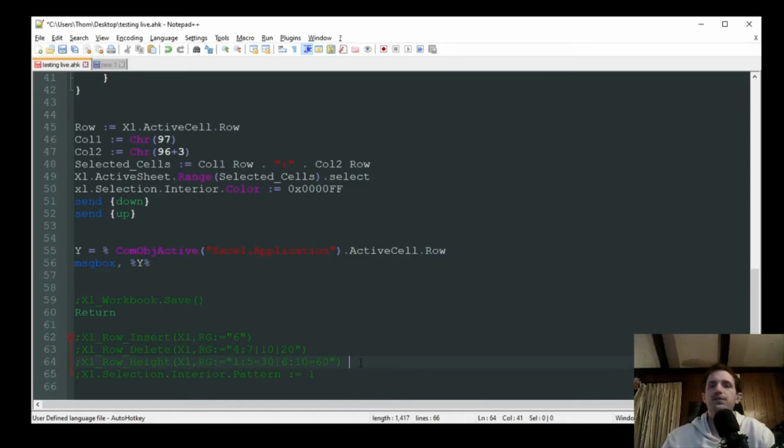Row height, this is just so you can adjust heights if you want in the cells. You're basically saying, like here, adjust row 1 through 5 to the height of 30, and then also adjust row 6 through 10 to the height of 60. So that's where these really are where you're going to be playing with, is in the parentheses.